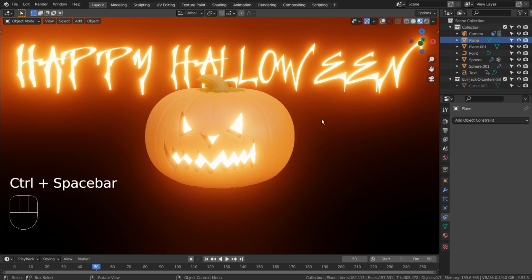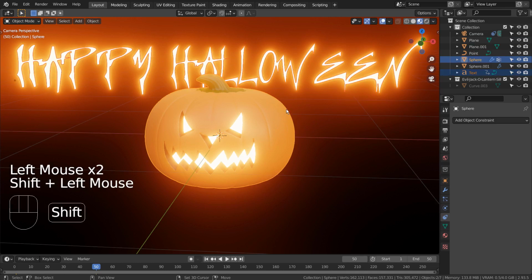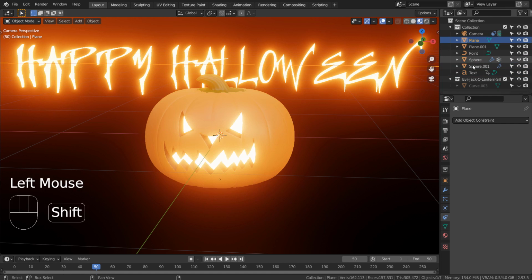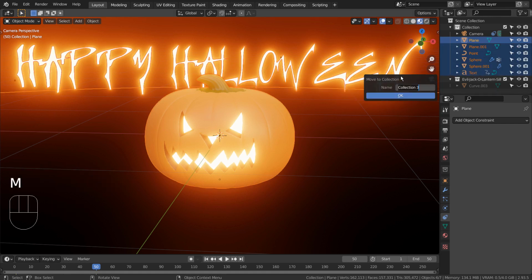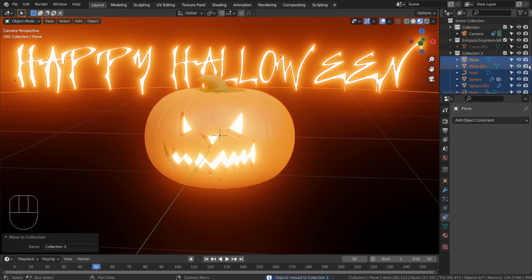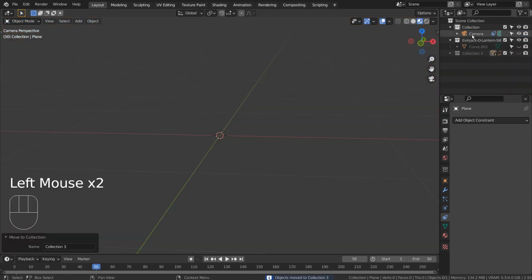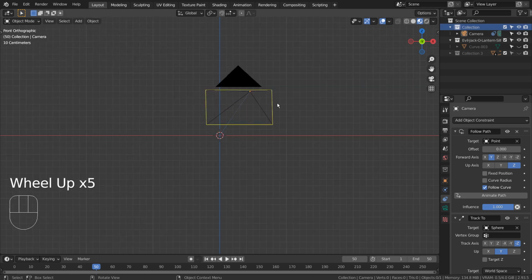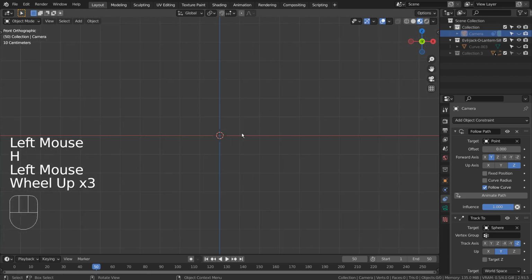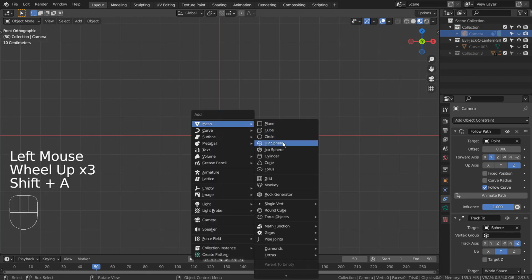I have used a random spooky font to create the background text with an emission shader. Let me hide the meshes, and show you how the pumpkin mesh was created. Let's create a UV sphere with 16 segments.